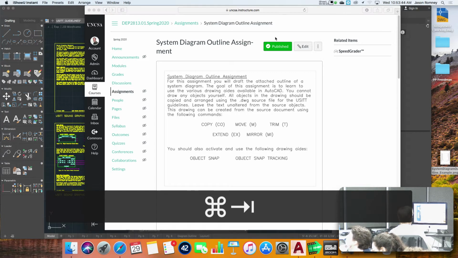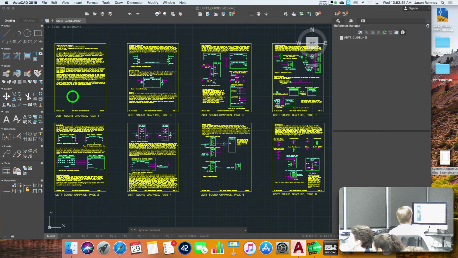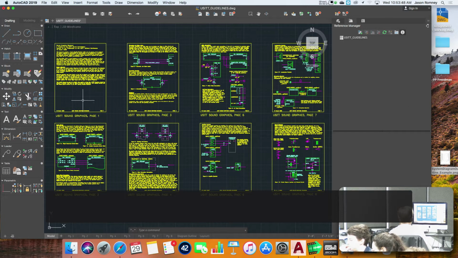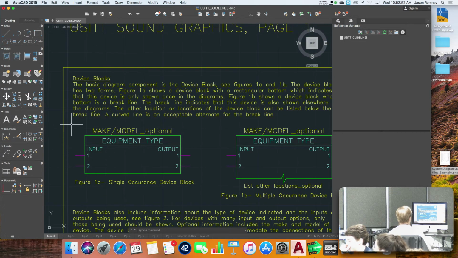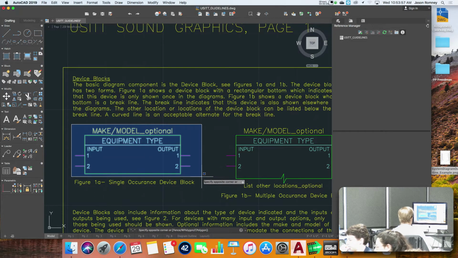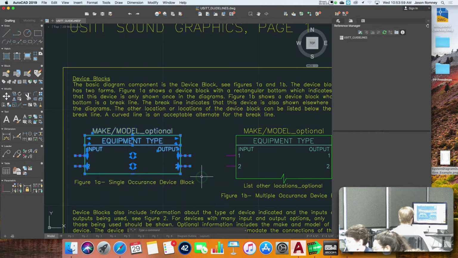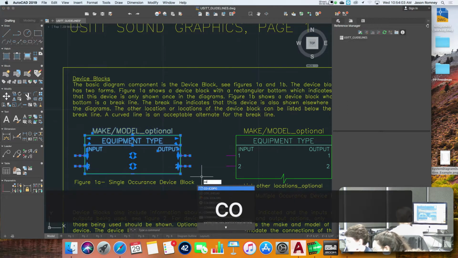So let me demonstrate how that works. Say I need one of these. I need a device block. Okay? So you're going to select in the way that I've taught you to select. So I'm going to just take that. There's two ways to do this. You can select it first and then type copy. So you type the word copy or just CO, enter.